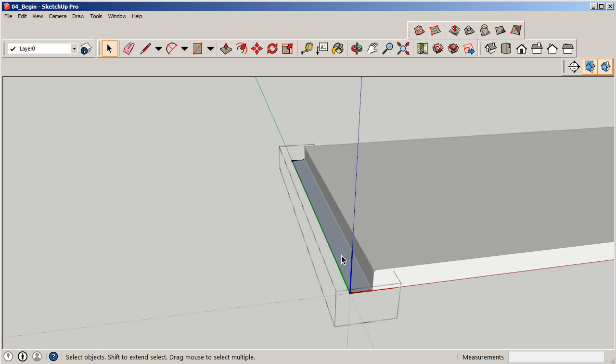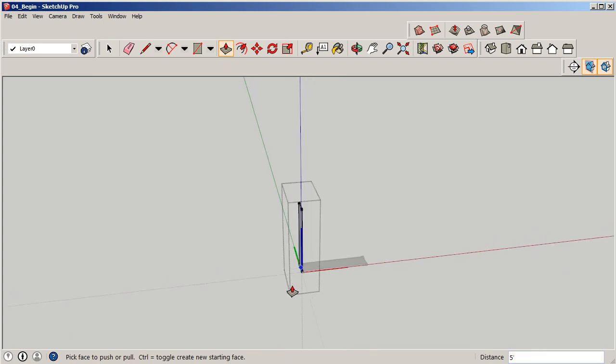So double click on it again, and let's go ahead and apply our first height. In our case, we'll say 5 feet. That'll be our first height there, and that'll take care of our side here.